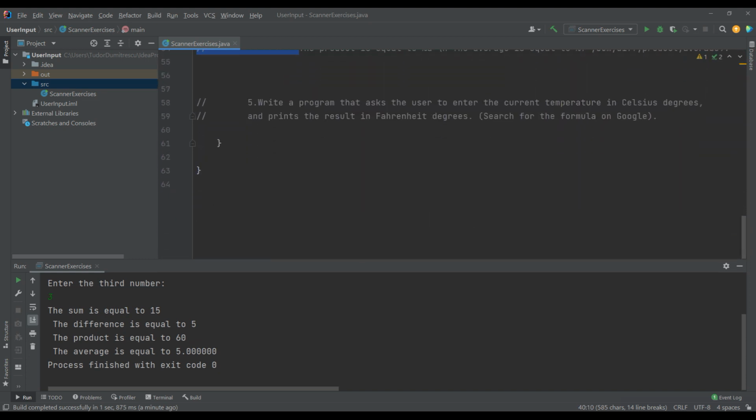Write a program that asks the user to enter the current temperature in Celsius degrees and prints the result in Fahrenheit degrees. You can search for the formula on Google. If you have problems, we will solve the exercise together. Pause the video and try.